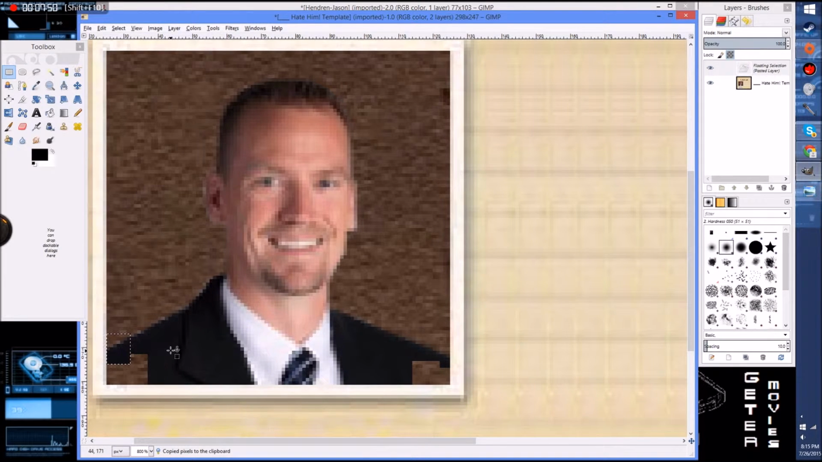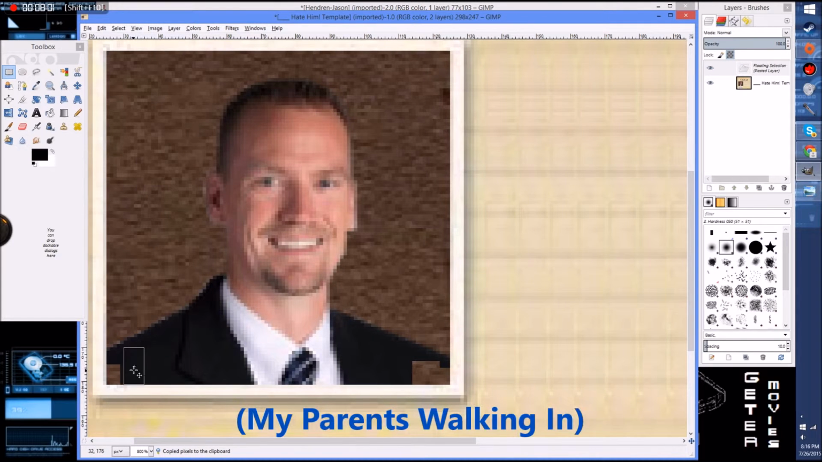And there we go. What I'm doing is I'm making a box around these pixels I want to copy, and then I'm doing Control-V to paste them. So then Control-Copy, Control-V, Control-V.